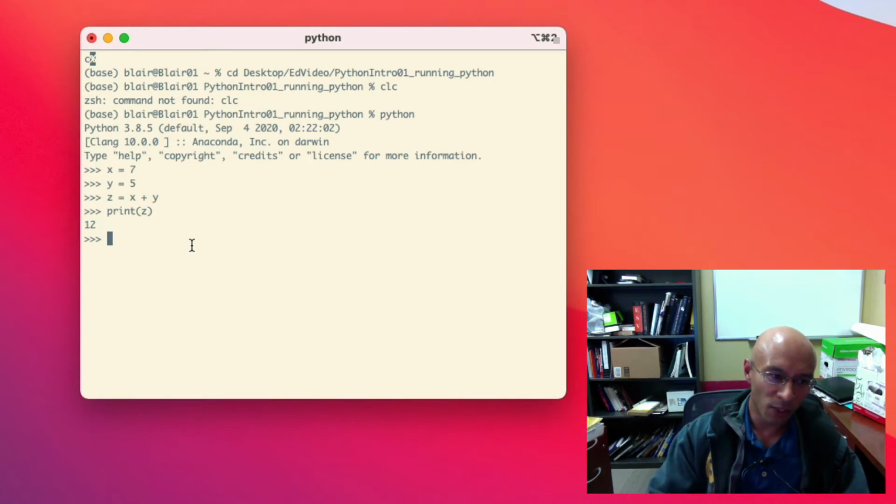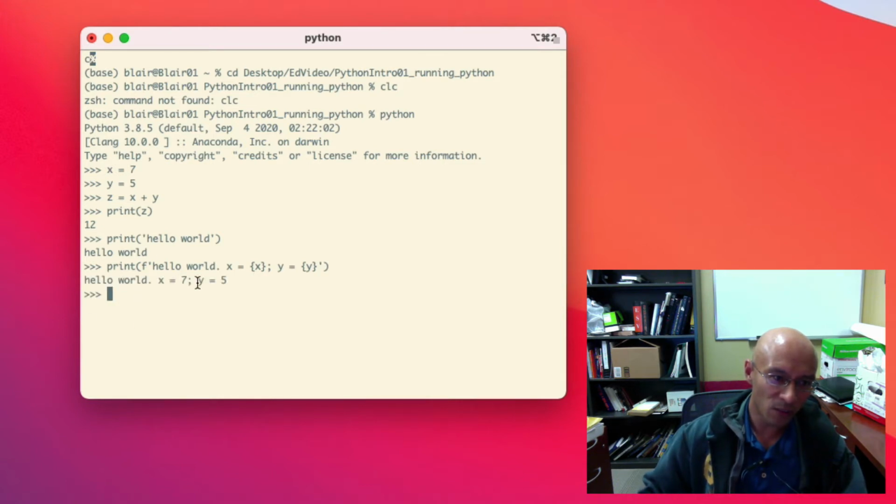I can also make it print strings. I can make what we call an F string, and to do that I put F and then a placeholder. These braces provide a placeholder for the value of X, and then I'll put in more string and then the placeholder for the value of Y, like this. That's an F string, and if I print, it says hello world. It tells me the value of X and Y. So that's one way to do this.